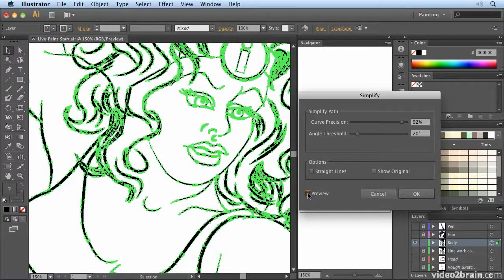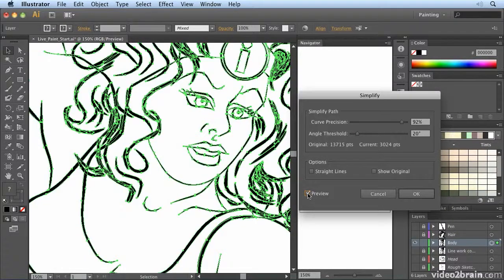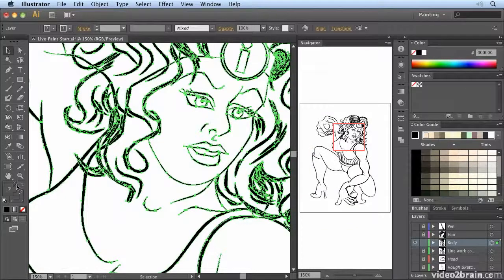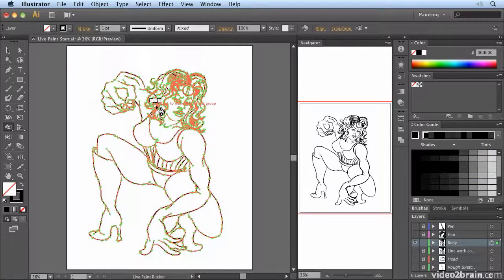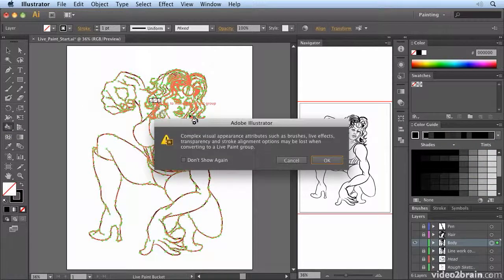But you have to look at the artwork and make a decision about whether you think that's acceptable. I'm going to go with it. I'm going to say OK and come out. And then now choose my Live Paint Bucket tool. And when I click on the artwork, it now becomes a live paint group.